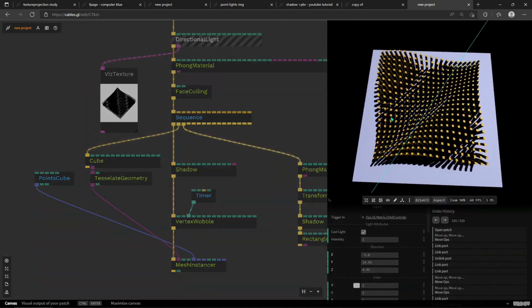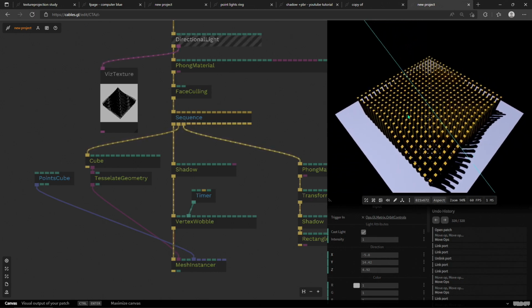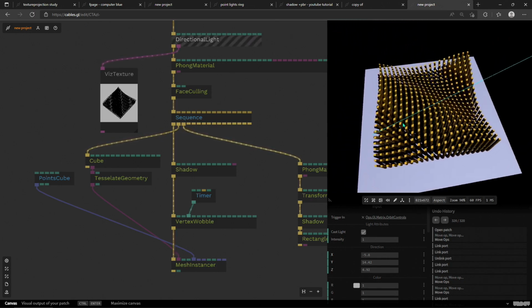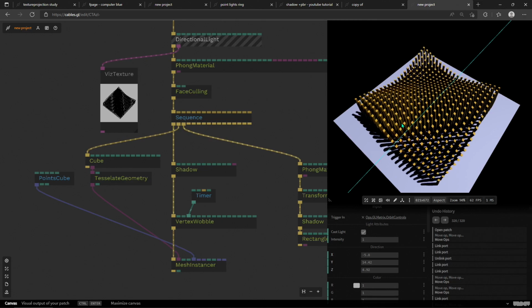Yeah, so definitely try it out. I want to see some projects from you that use shadows and custom lights and all that stuff.